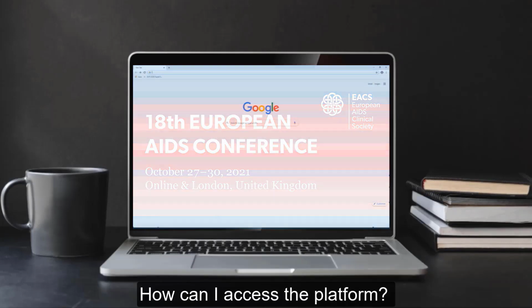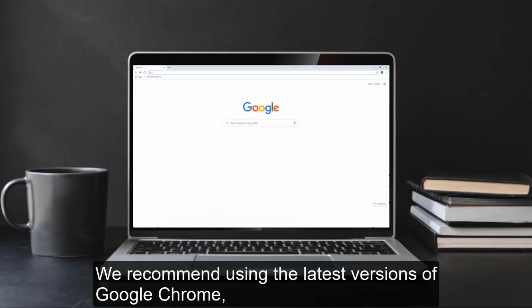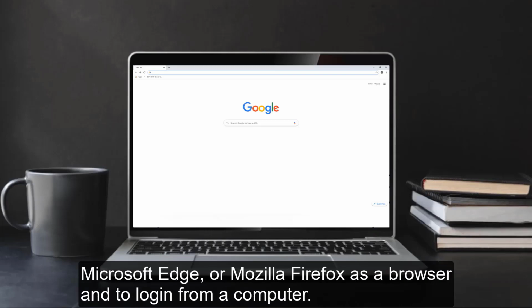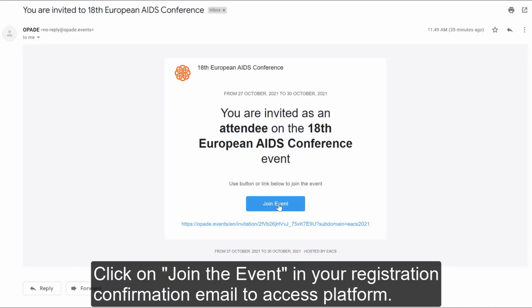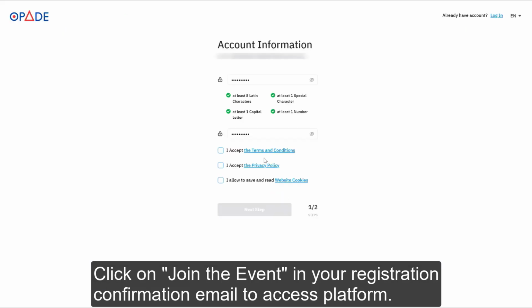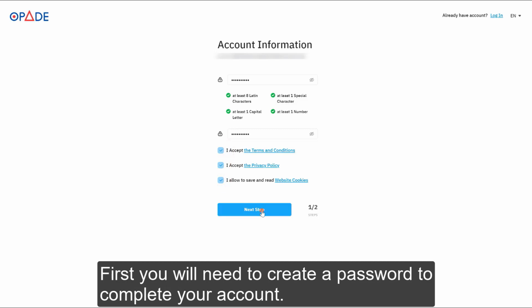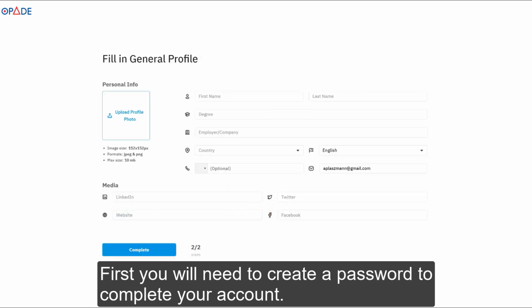How can I access the platform? We recommend using the latest versions of Google Chrome, Microsoft Edge, or Mozilla Firefox as a browser, and to log in from a computer. Click on Join the Event in your registration confirmation email to access the platform. First, you will need to create a password to complete your account.